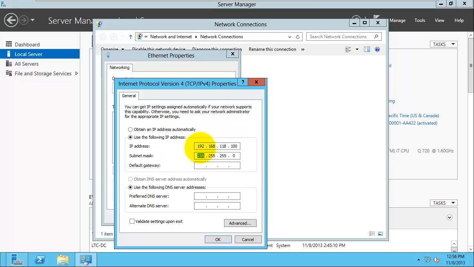192.168.118.100. It figures out automatically that's a Class C subnet mask, and that is correct. Now my default gateway, if I go back to my drawing, it's going to tell me that it's 192.168.118.2. Typically it's going to be .1 in most networks. VMware Workstation uses .2 as a default gateway.